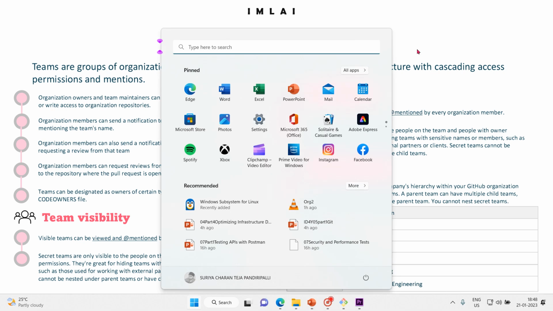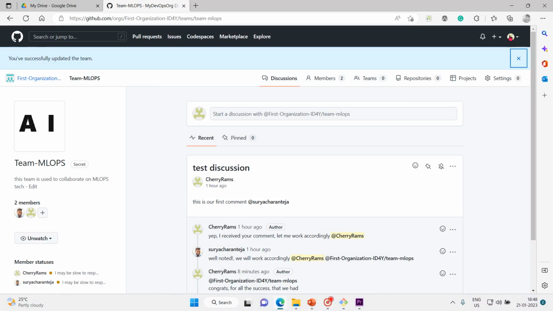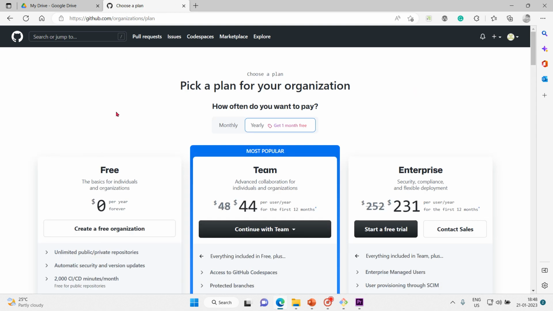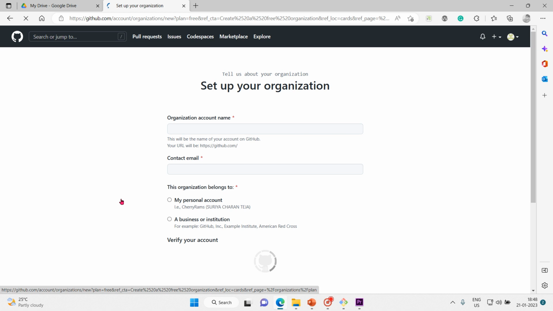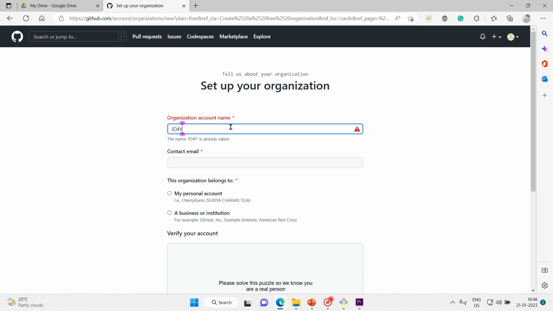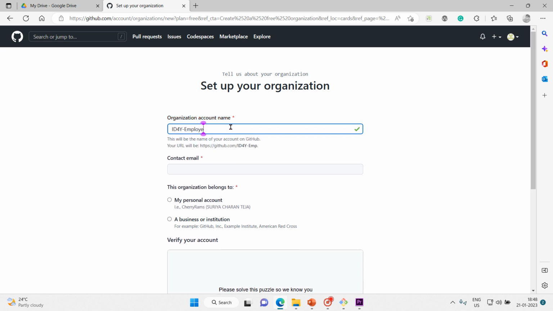Let me get into GitHub. Click on your organizations, and I'm going to create a new organization. I will go for the free organization, and the organization name would be iDevOps for you employees. That's the parent organization. Sorry, I'm sorry. iDevOps Corp, iDevOps Corporation is our organization name.